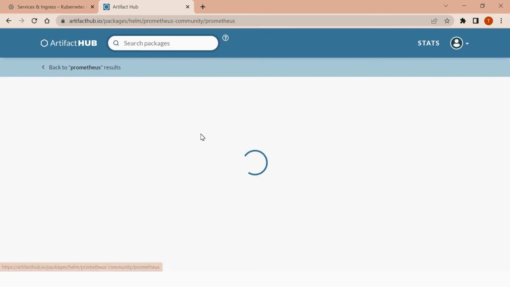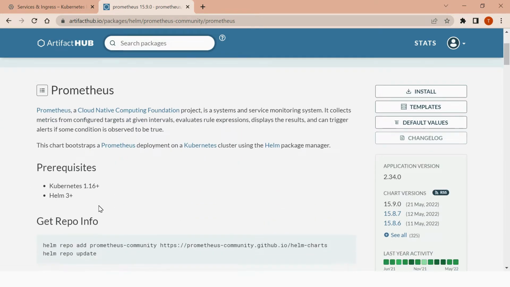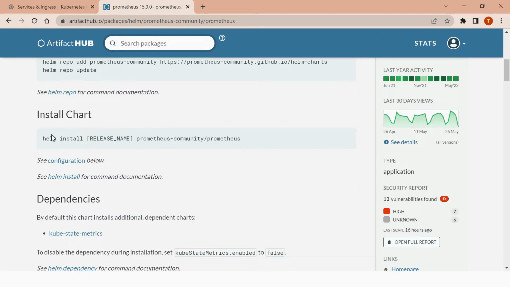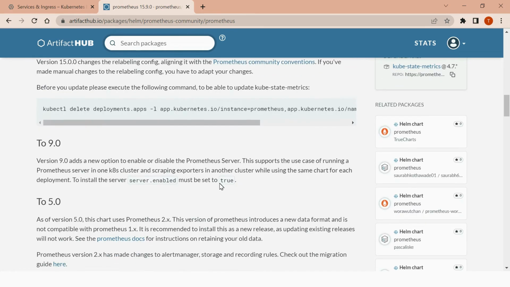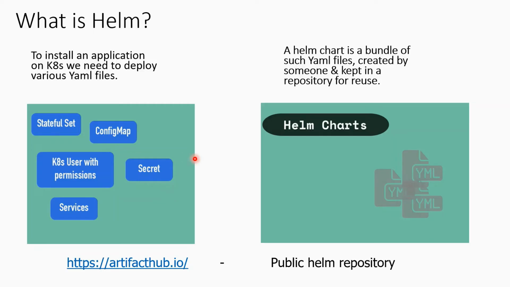So if I click on this Helm chart, it will show me the versioning, the prerequisites, the repo info, how I can install it, which commands to use, how I can install the chart. Okay, so don't get confused with the chart. Chart here doesn't mean anything graphical. Chart means the bundle of YAML files. Okay, so all these details are written here. And this is the official badge by which it can be identified that yes, this is an official Helm chart. Okay. So let's go back to the slides.